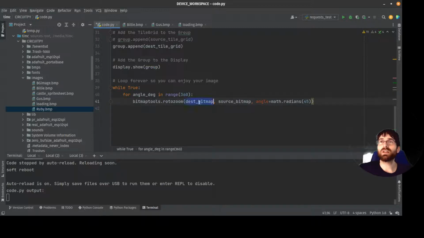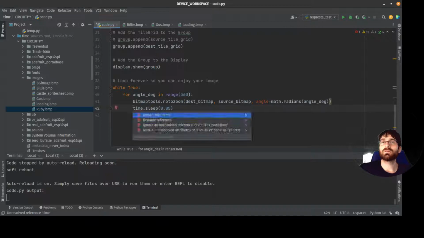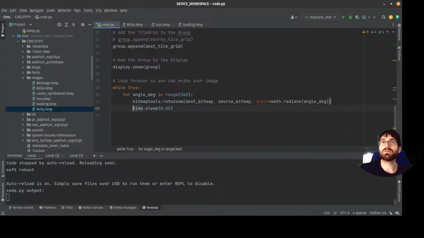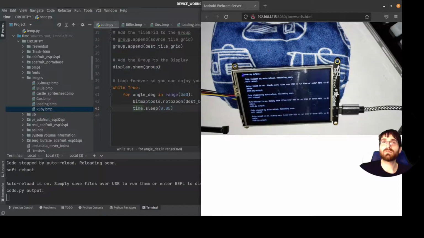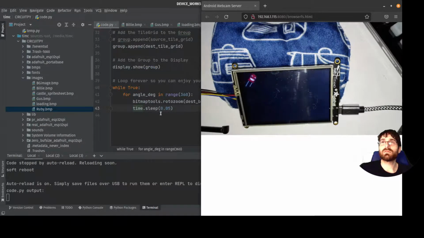I guess maybe we need to blank out destination each time. Probably, otherwise those pixels stay there. Let's see what it does. So we're not going to do 45, instead we're going to do angle degrees. Probably we want at least a little bit of sleep in here. Oh, that's pretty good. Okay, doesn't seem like we need to clear it.